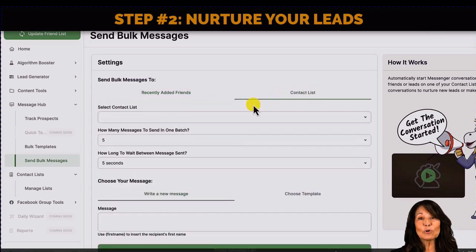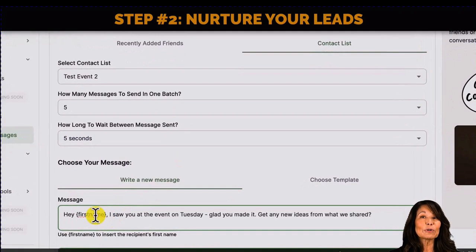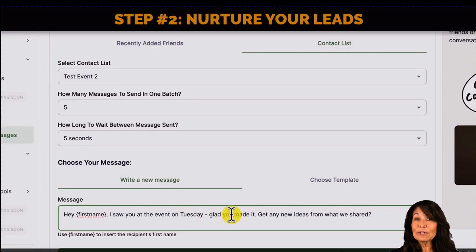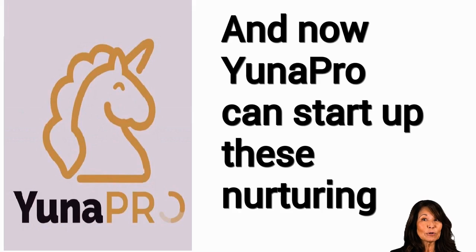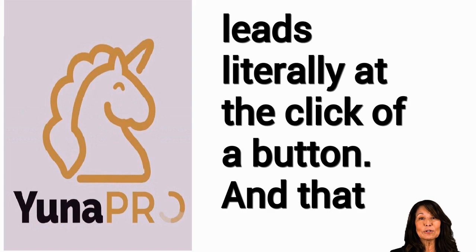So remember our example, you want to nurture all those leads, all those people who said they were going to your event. So we're going to go back over here, we're going to select that list that we just created. Here it is, Test Event 2. And then you simply tell YunaPro what message you want to send to those people. So as an example, I'm going to run a new message here, and it's going to say, hey, first name, and YunaPro is going to personalize this by putting in the lead's actual first name. See how simple this was to set up. And now YunaPro can start up these nurturing conversations over Messenger with hundreds of leads literally at the click of a button.